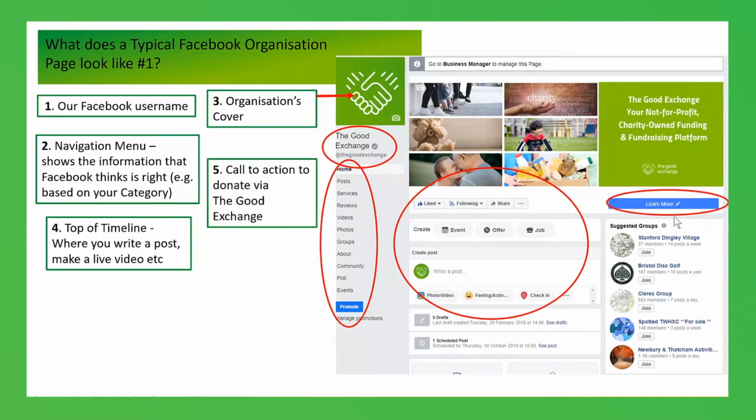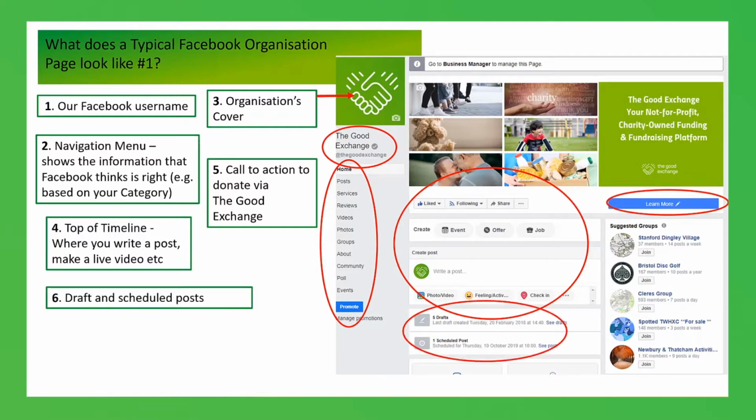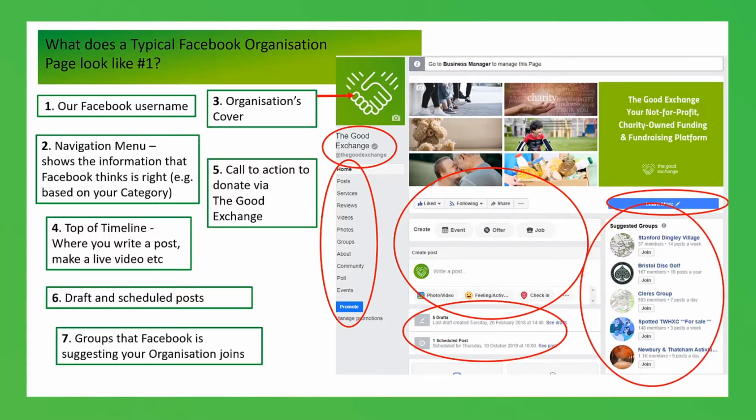Here is the call to action button. This button here for us links to the Good Exchange website, but Misha's going to talk a bit about how you can edit your call to action button to point to your fundraising page on the Good Exchange. This is where you can see posts that you've drafted and scheduled to come out at a later date. This is, again, Facebook's algorithm looking at what your organisation does and suggesting groups that you might want to join, which again helps with your visibility, your following, and what Facebook chooses to show your friends and followers.